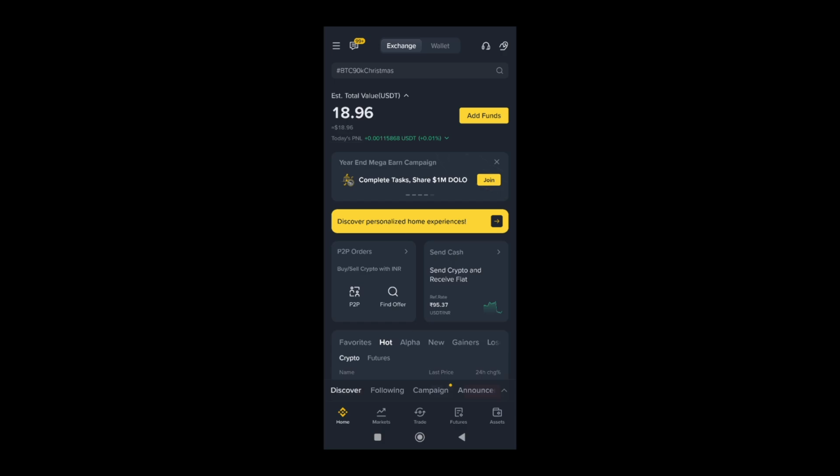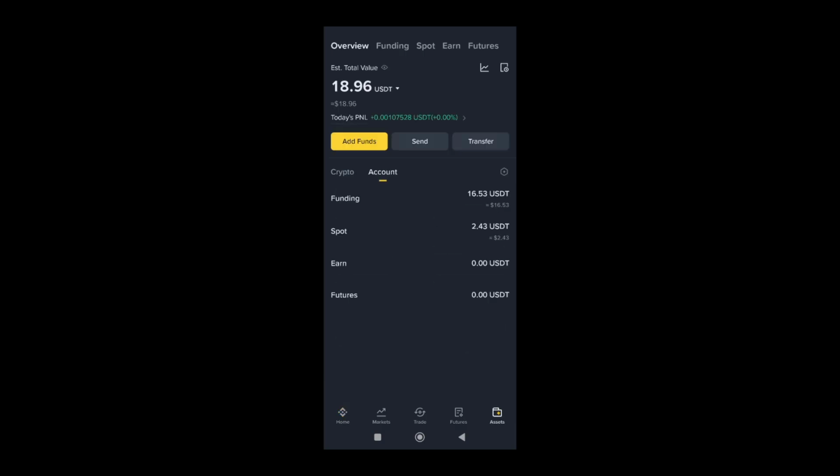Alright, let's get started. First, open the Binance app on your phone and log into your account. Make sure you're fully signed in and that your account is verified. Once you're inside the app, tap on Assets at the bottom of the screen. This is where Binance shows your balances.